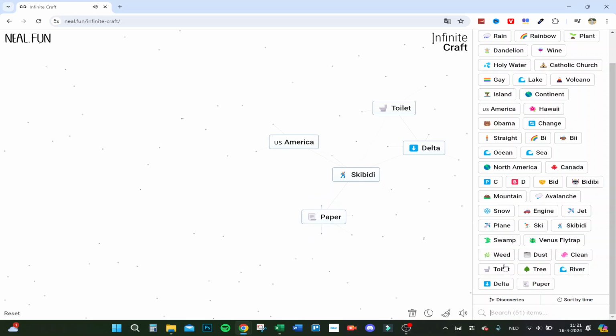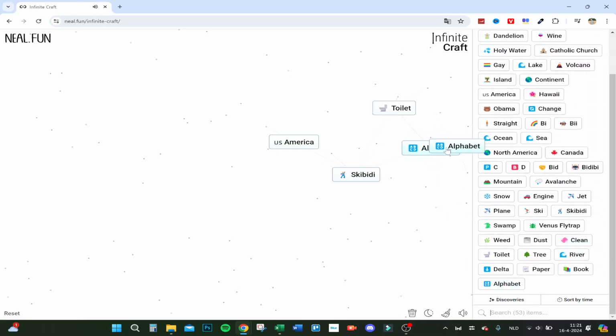Then we have paper, and with paper another one we create book. And the book, if we get it with delta, this will create alphabet. Put another alphabet on top. This will make the word. And with the word we add mountain.